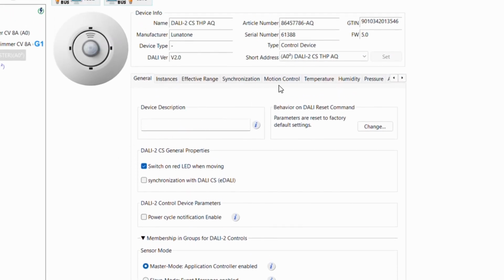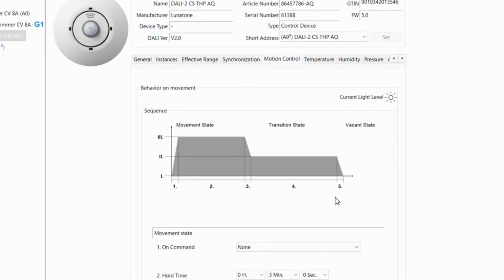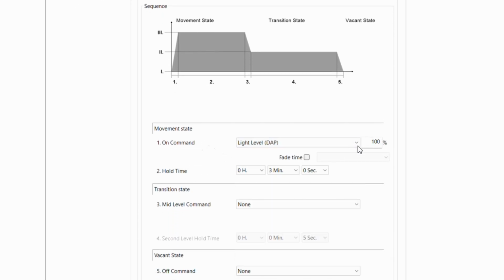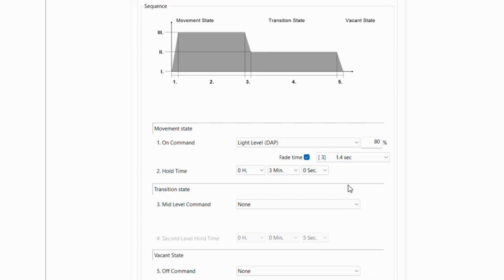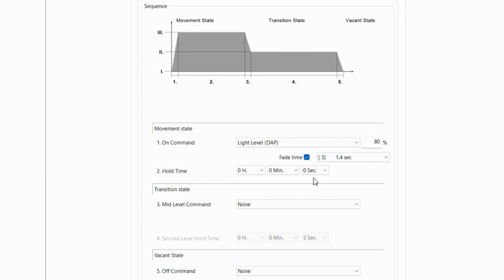Here we can select the commands the sensor will send out to the devices. In the Movement State section, I will select the Light Level DAP command and set that value to 80%. I will also add a fade time of 1.4 seconds. The hold time for the sensor is how long the sensors will wait before moving to the next state. For testing, I will put this to 10 seconds.